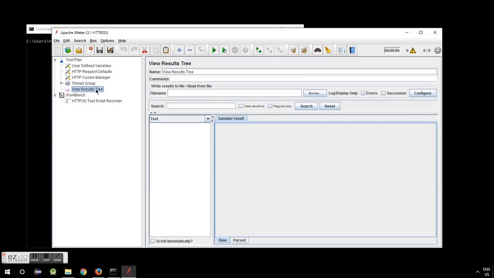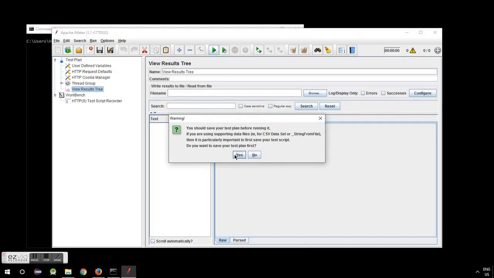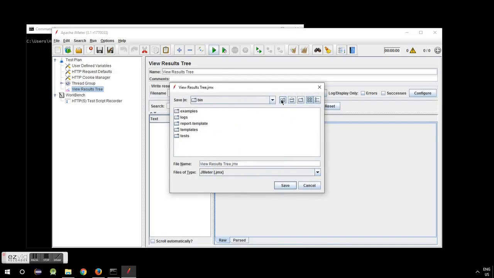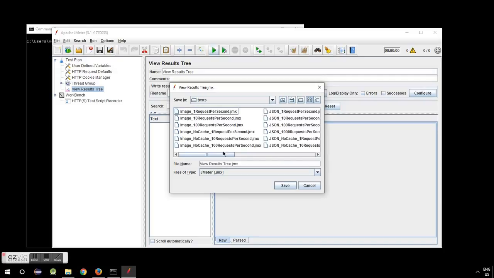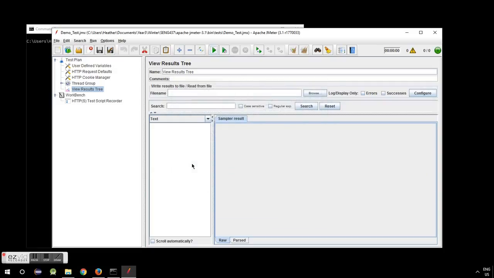This GUI can run the test for debugging purposes, just to make sure the test is working as planned. So I'll save the test plan and then see what happens when I run it. Here you can see the 10 successful requests coming in. So now we know that our test plan is functioning, but because of the GUI's efficiency limitations, I'm going to run the load tests from the command line.